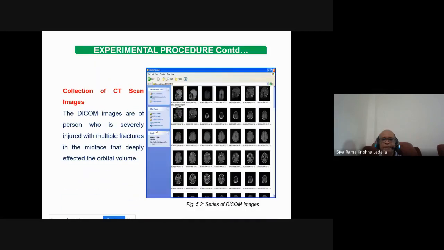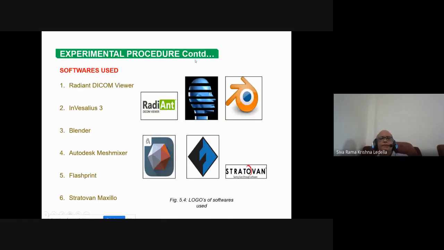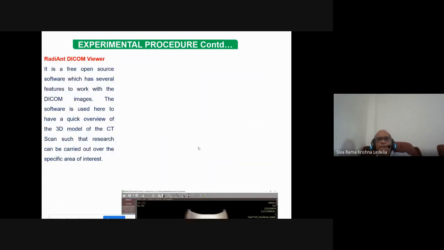For that, we are using DICOM images taken from the CT scans. Then we are using software like Radiant DICOM Viewer, Invesalius 3, Blender, Autodesk Meshmixer, FlashPrint, and Stravaton Maxillo. These are the various software used in this research work. What Radiant DICOM Viewer is and how it and Invesalius are used, I am going to present to you now, right? Let us see how it is used.